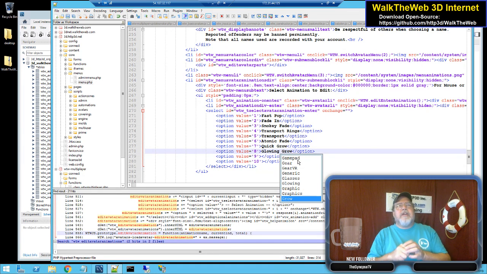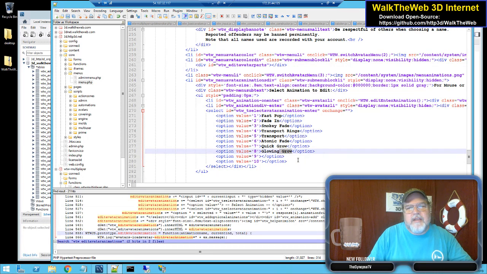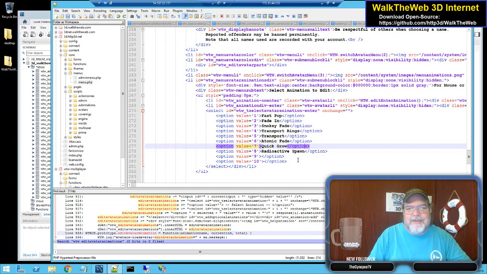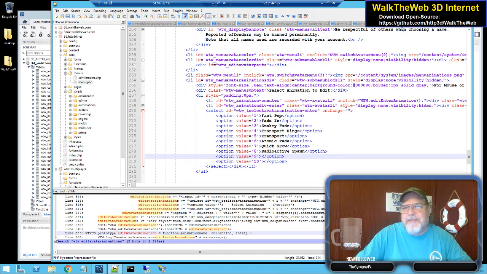Oh, wait a minute. If you were going to grow and it's that, how about instead of glowing, another word for glowing when you're doing something like that would be if it was radioactive. Radioactive spawn. There's a good name. Quick grow. Radioactive spawn. There we go. We got to give some good names here. People got to talk about this.